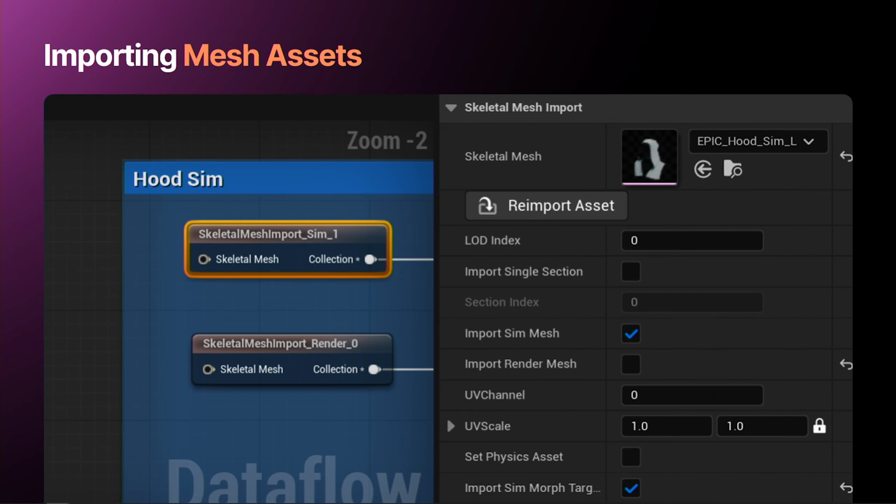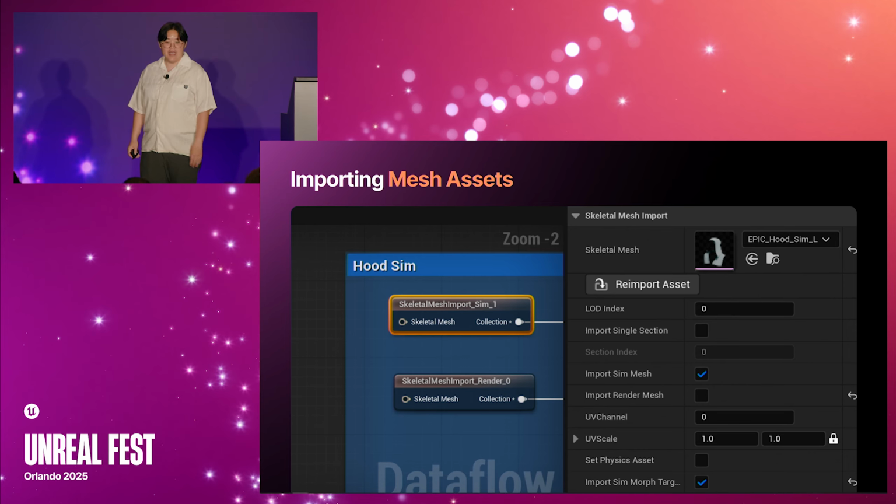We have a few different ways to import your meshes into the cloth asset, but the one that gives the most control is importing from a skeletal mesh. The cloth asset will import both the mesh geometry as well as any normals, UVs, skin weights, and render colors and materials. And new in 5.6, we also support importing simulation morph targets.